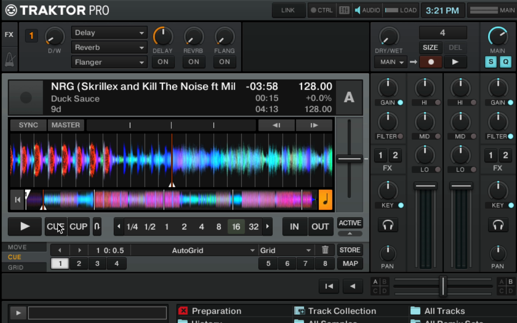You can play your song from here, but this cue point is not a permanent cue point, which means the next time I load this track, this cue point won't be there. But I can save this cue point so I can use it every time I want to play this song. To save this cue point as a permanent cue point, click on Store. Now this position will be saved by Traktor.